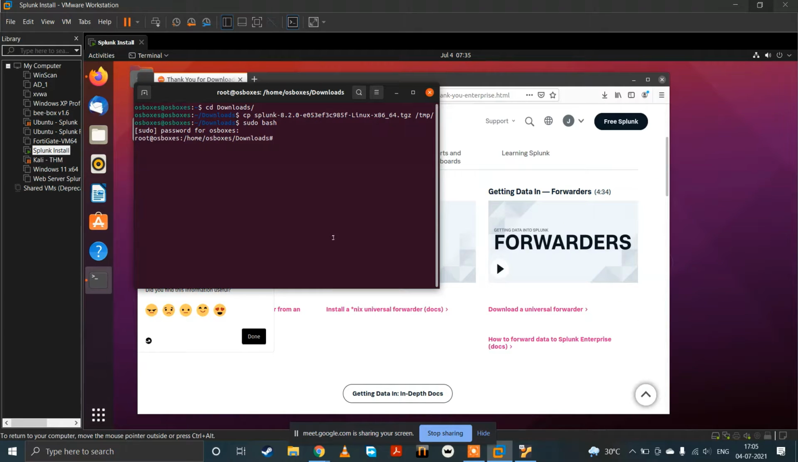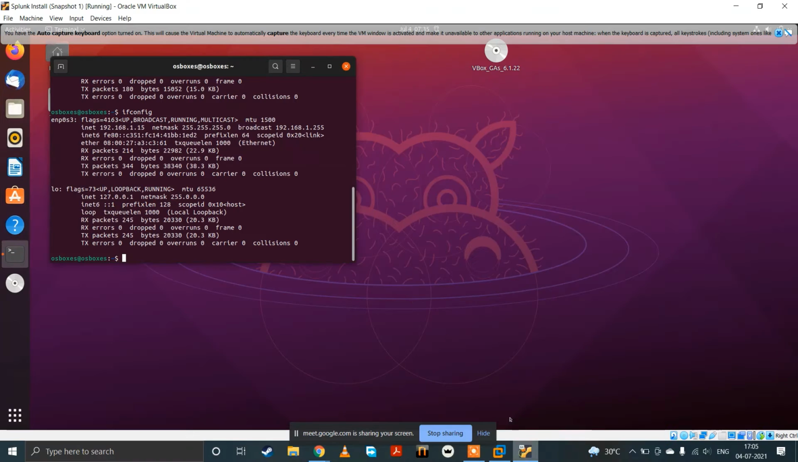In this session we are going to use two Ubuntu machines. On one Ubuntu machine, we are going to install our Splunk, and on the other Ubuntu machine, we are going to install a Splunk forwarder and our web server. Our Splunk utilizes a Splunk forwarder to fetch the logs and analyze them.